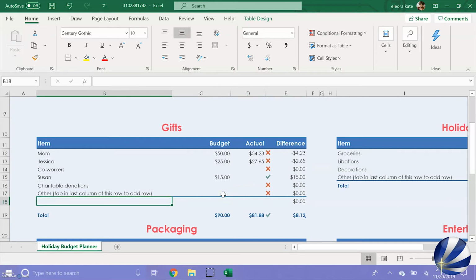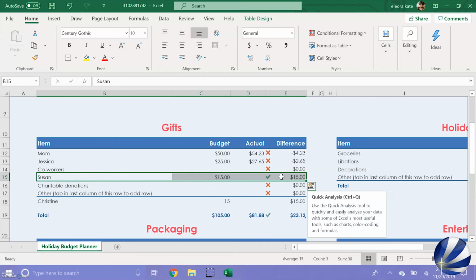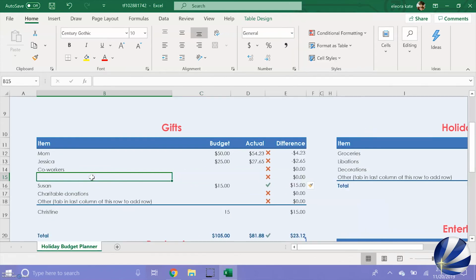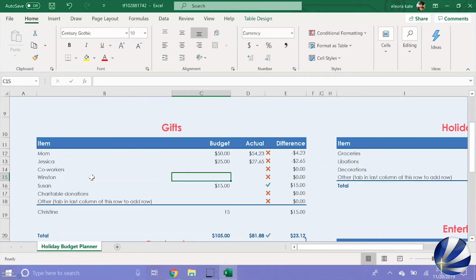Just tab from the last column of the row to add a new line. Or you can add more names anywhere in the section by selecting the row below where you want your new line. Right-click and select Insert and then Table Rows above. This will ensure that you're adding the correct formatting to the budget without having to mess with any formulas yourself.